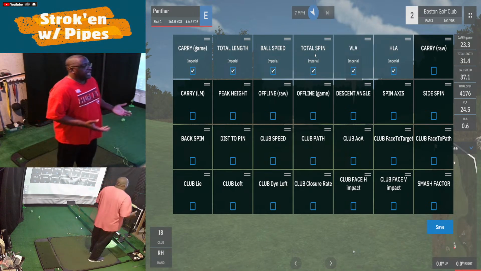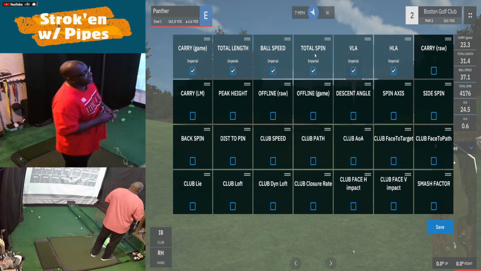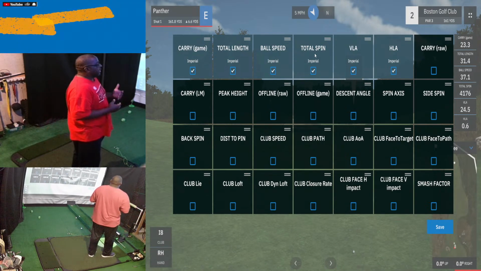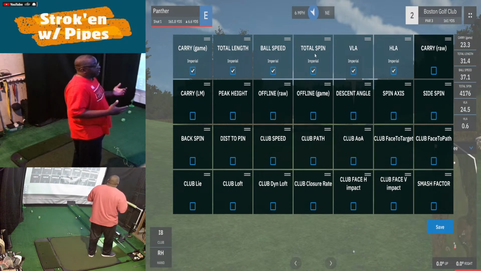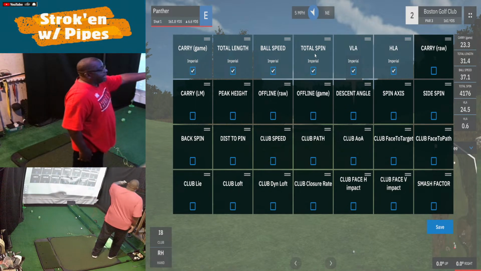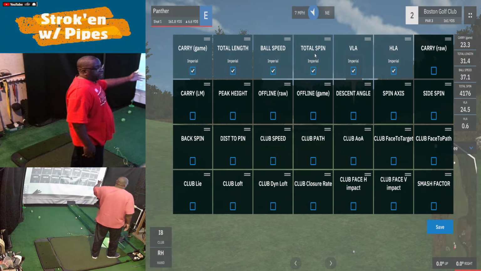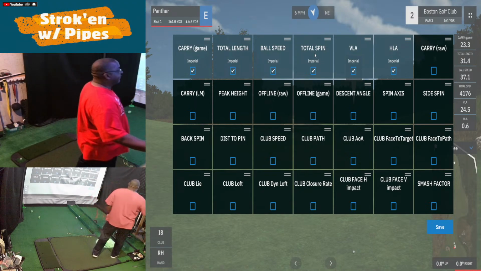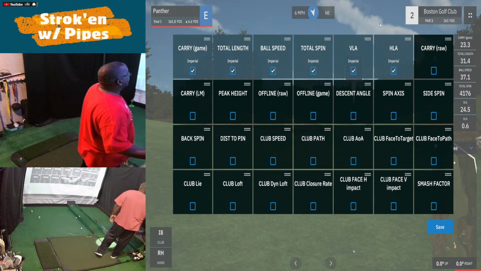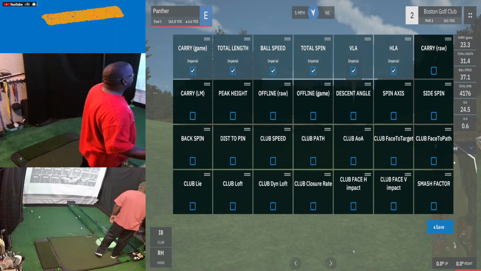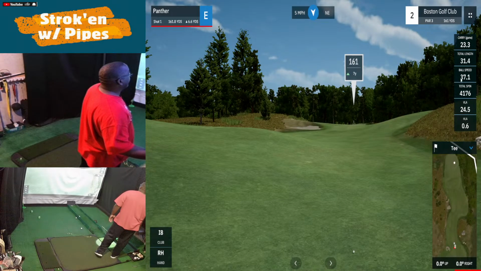That's a good number for anybody who's trying to resolve a slice or trying to resolve a hook. You can kind of be worried about that number and try to get it more where you want it to be, opposite of what you're doing. If you're a slicer, that number is going to be a lot of negatives. If you're a hooker, that number is going to be pretty high with a positive. So you just got to find the medium with that and kind of go with it, right? So when you come in here and you get that, you can then save whatever changes you're making. I'm not going to really do any, but you can just see how it kind of goes.